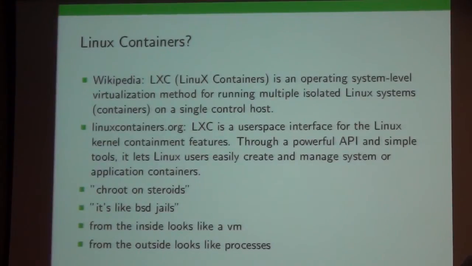Basically, for the container on the inside, it looks like you're in a VM. You have a set of memory and processes and I/O that you can access, and you can appear to be a full system and function just like a virtual machine. But from the outside, it looks like a bunch of processes. You can actually just run ps and look inside the system and see the internals of it. You could even ptrace a process inside there, and they just look like Linux processes.